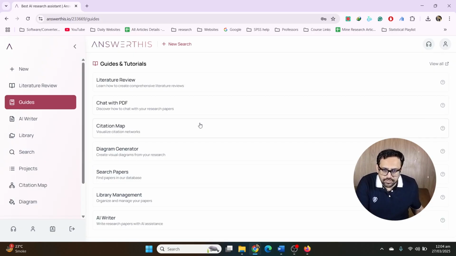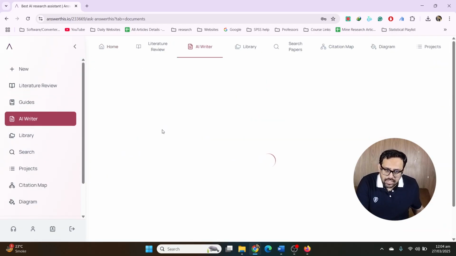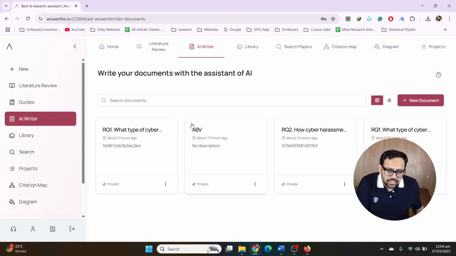So next is the AI writer. As I have already explained, it will help you to write a complete document, research paper, thesis, or dissertation here. You just have to simply click on the edit with AI option, and it will help you to write the complete paper here with the citation.